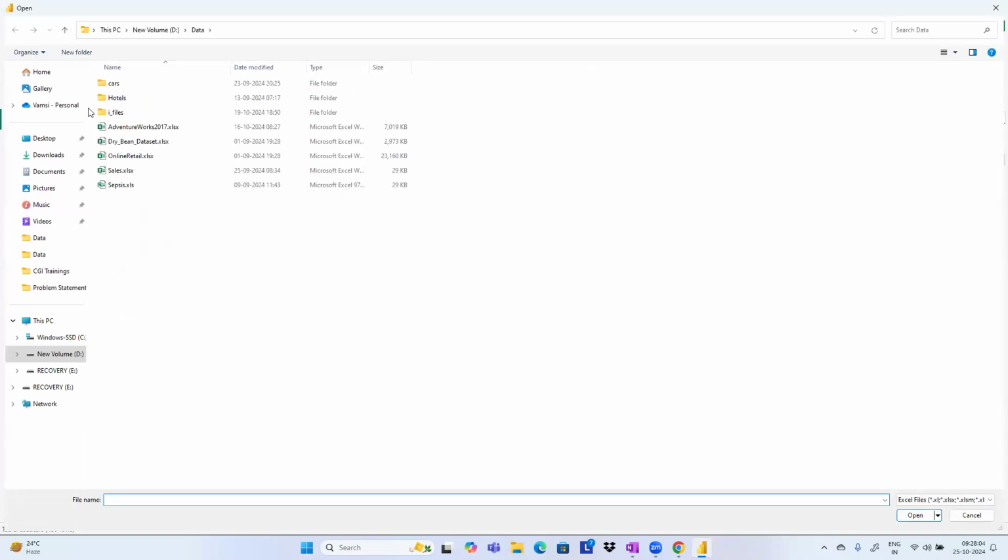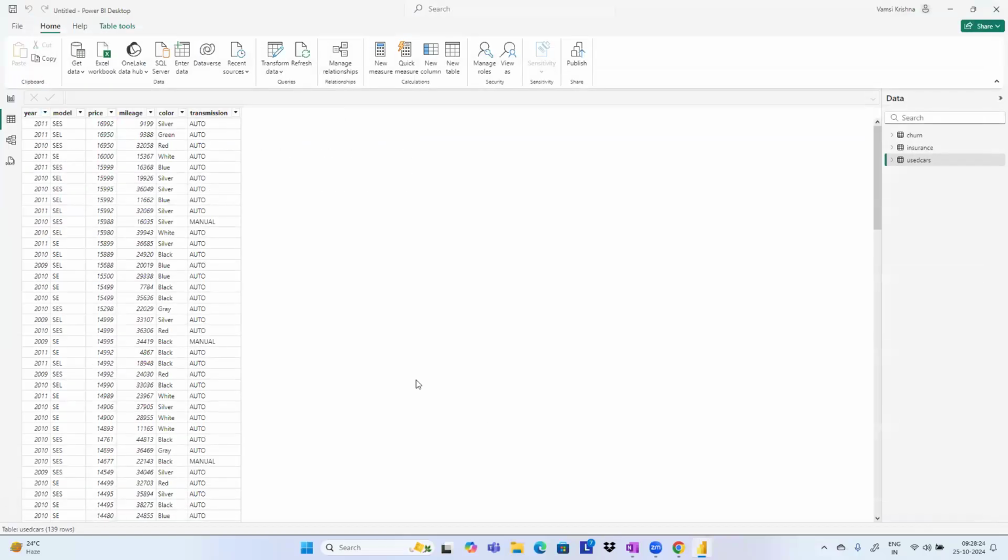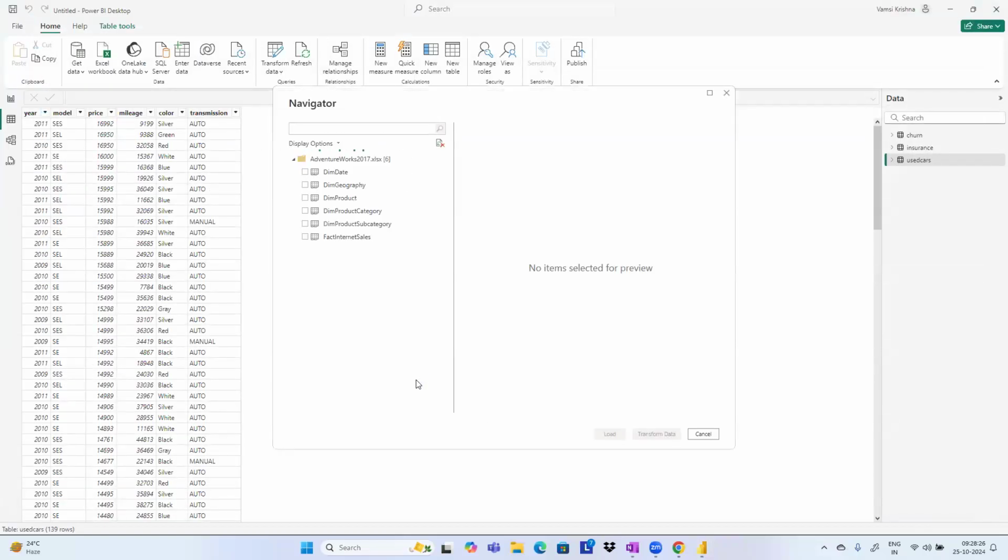Whatever files I have used, guys, I will share the datasets. See, there is something called AdventureWorks 2017.xlsx file. What is an Excel sheet, guys? An Excel workbook is a collection of sheets. The file may have multiple sheets also, guys. See, you can see the file here. The file is containing multiple sheets.